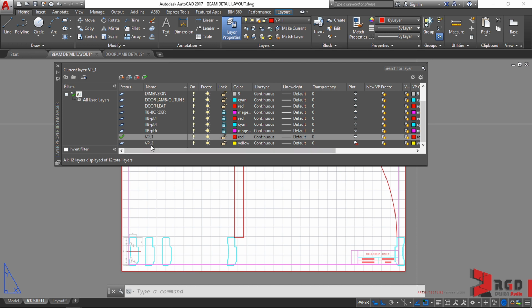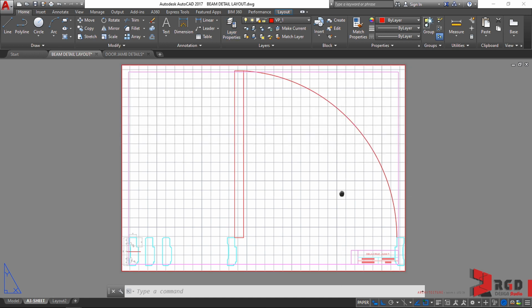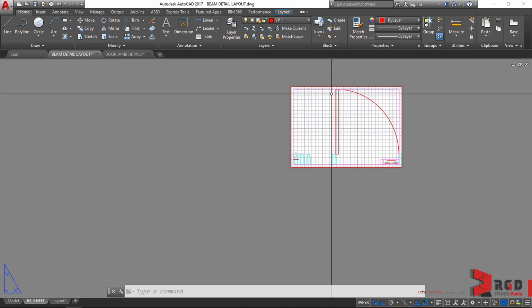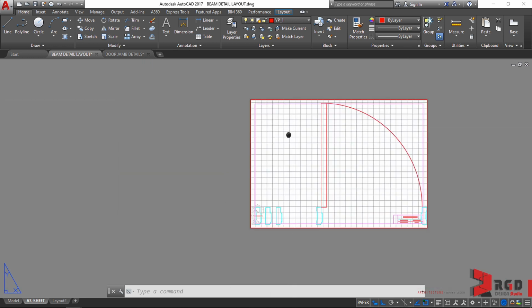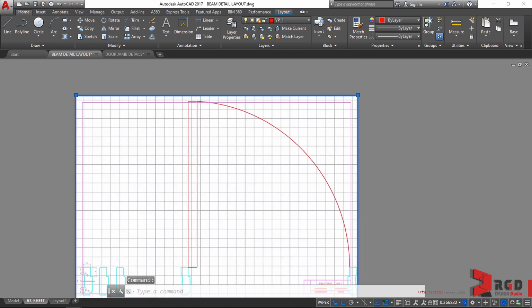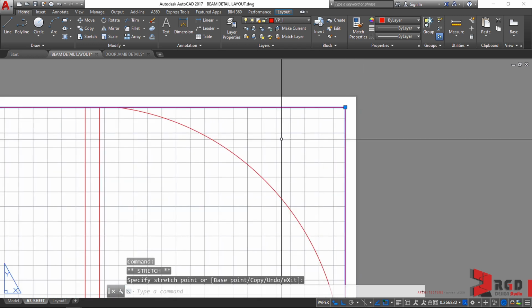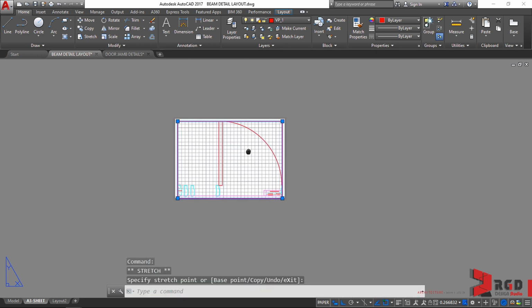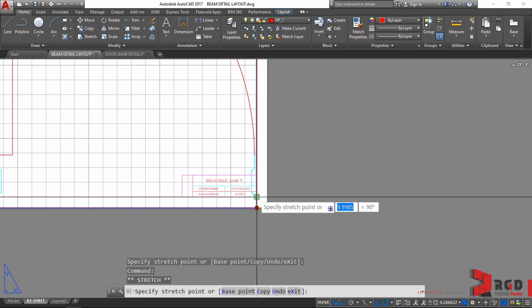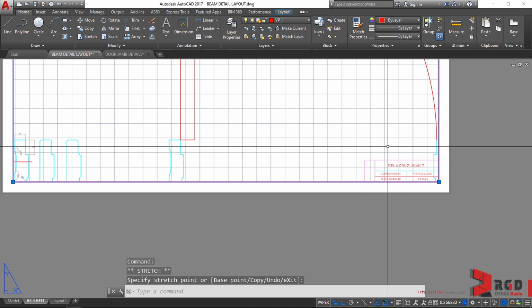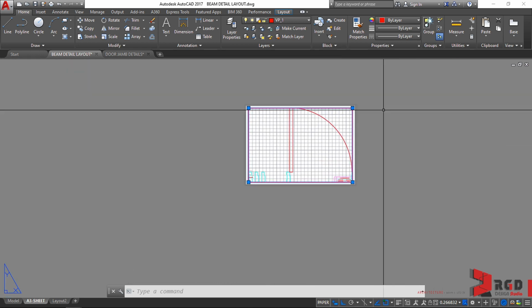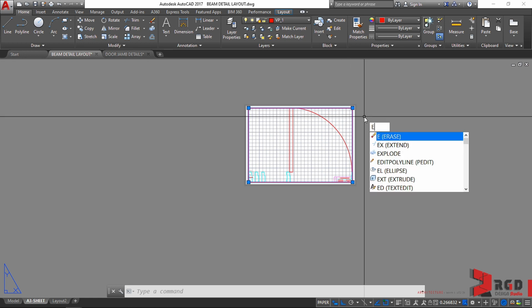So anyway, we unlock already VP1 and VP2. So that would be fine. Then close. And you notice that our viewport fits the entirety of our paper. And we could just select that and snap that towards our borderline. But of course, we don't want it because it still occupies our title block here. So having it selected, E again to erase.